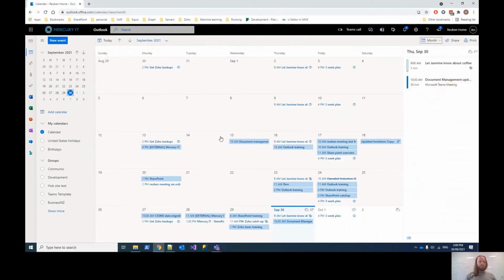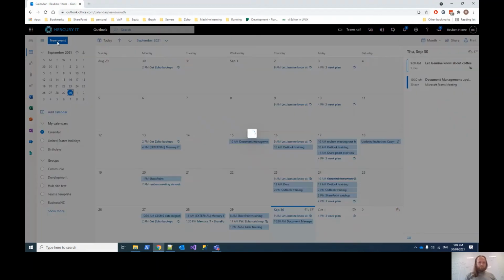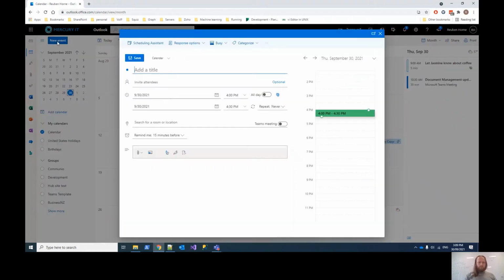So immediately, a few things you can do is you can see that you can create a new calendar event. This can be a meeting of some kind or a reminder. I can do that right now by just going to the top left-hand corner, hitting new event. That's going to open up a calendar event. I can add a title. Let's go with Outlook.